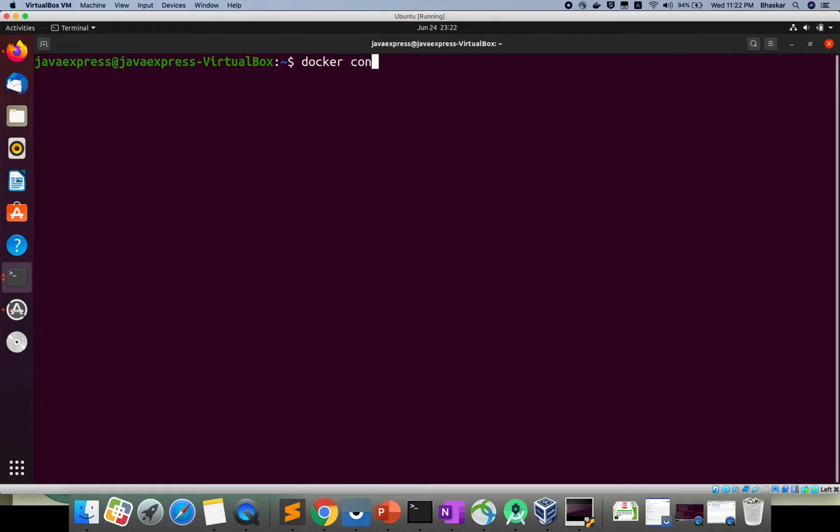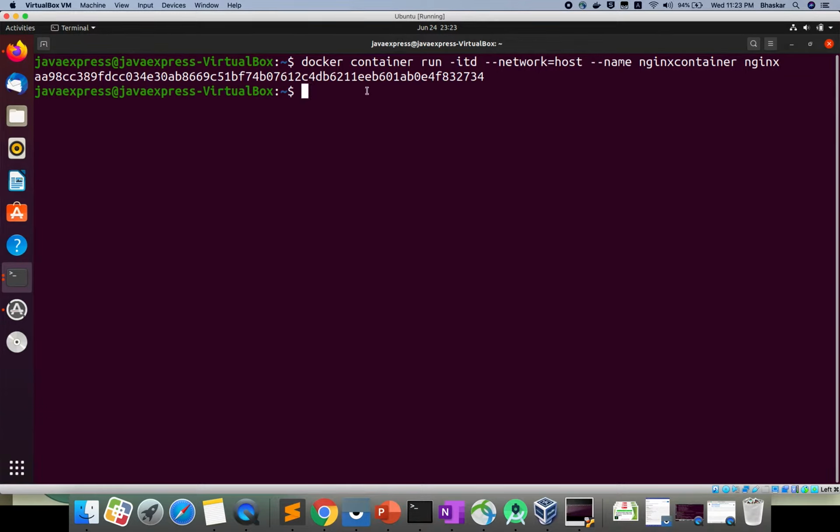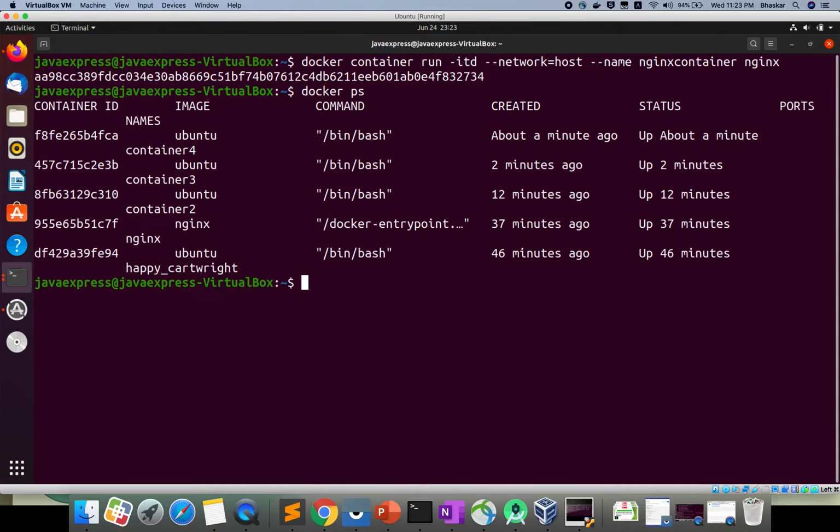Now how do we run it? docker container run, with -it interactive mode. And I want to specify my network equal to host. Okay, --name nginx-container, and give your image name. This is also like a server. Now it is running. Okay, if you want to check, docker ps.